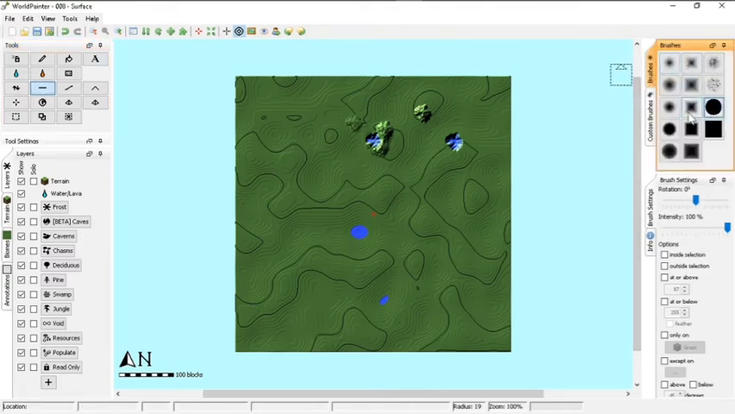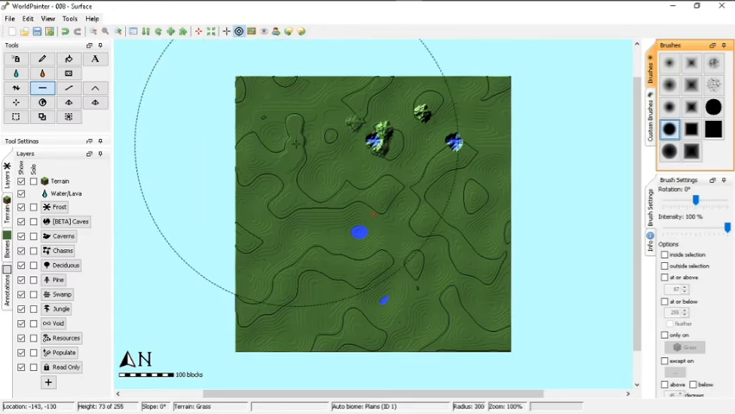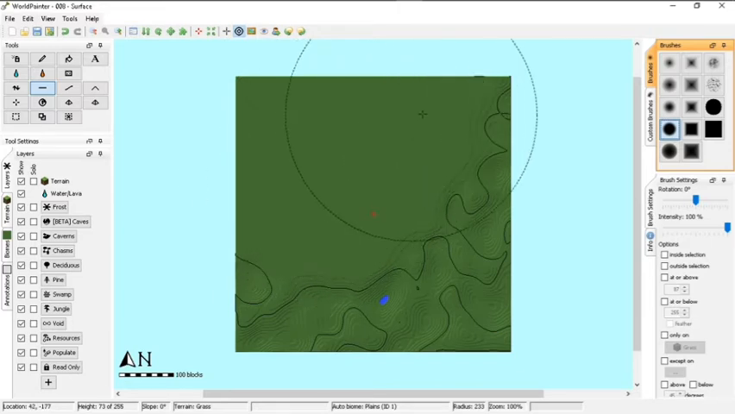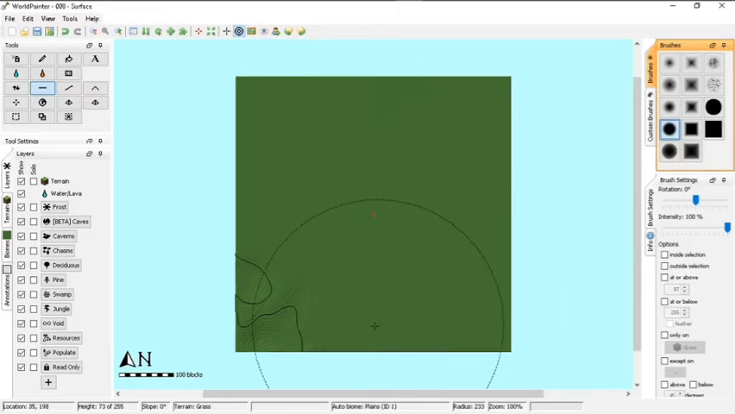So I'm going to use this for this one, so I can just easily. You can also do this by scrolling up and down. As you can see, this is just way easier to do like that. And then there's my flat world.